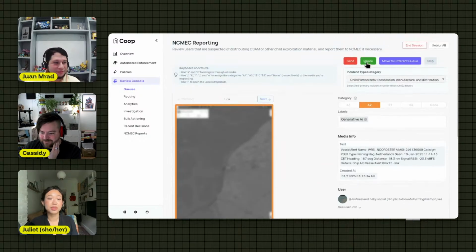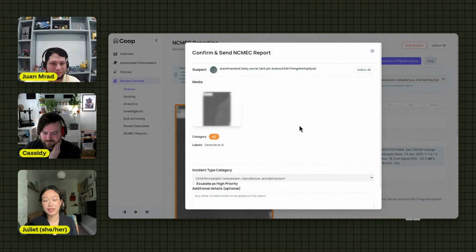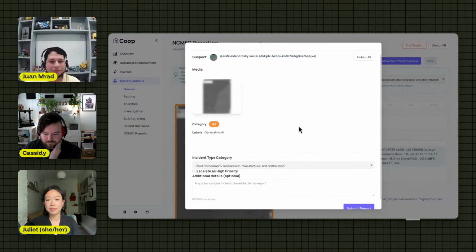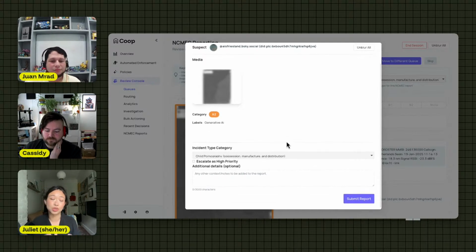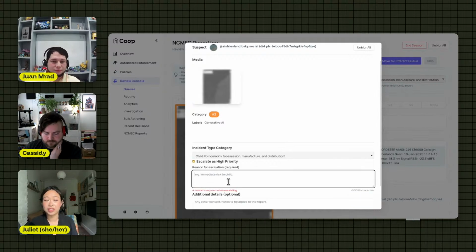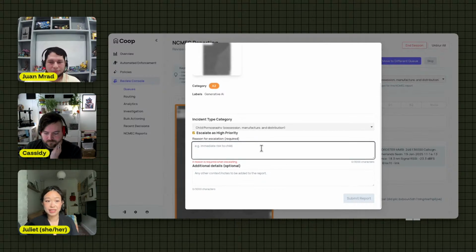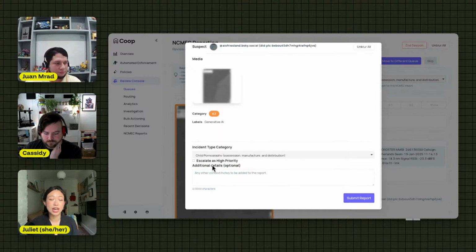Cool. And so when you send it, it'll give you a preview of the NECMEC report that you're sending. The schema, again, is fully defined by you. But if you have an IP address, that will automatically be attached because it is such a critical field for NECMEC and law enforcement to look into. You can also escalate this as high priority. This just tells NECMEC that this is really important. Maybe it's a live victim, something's happening right now, and it needs to be looked at immediately. And again, it just helps them triage.